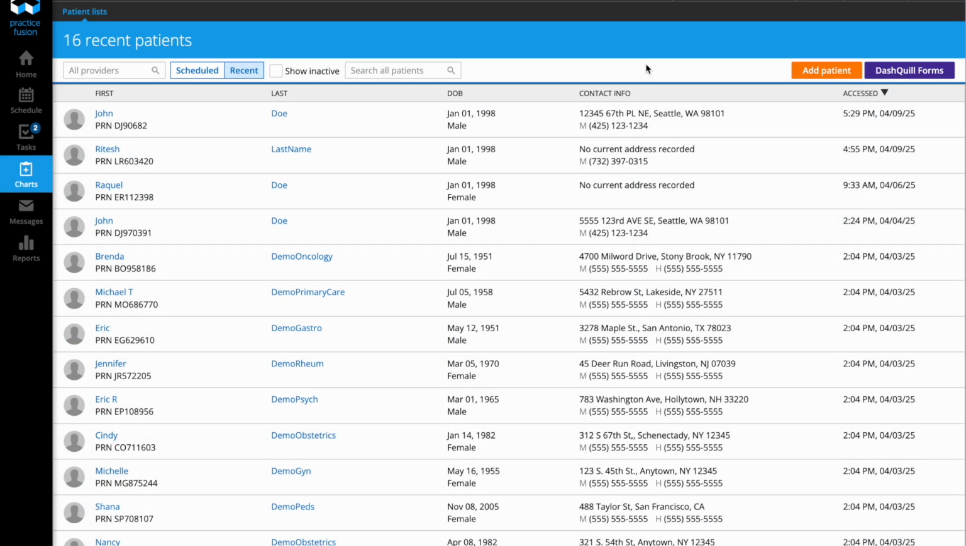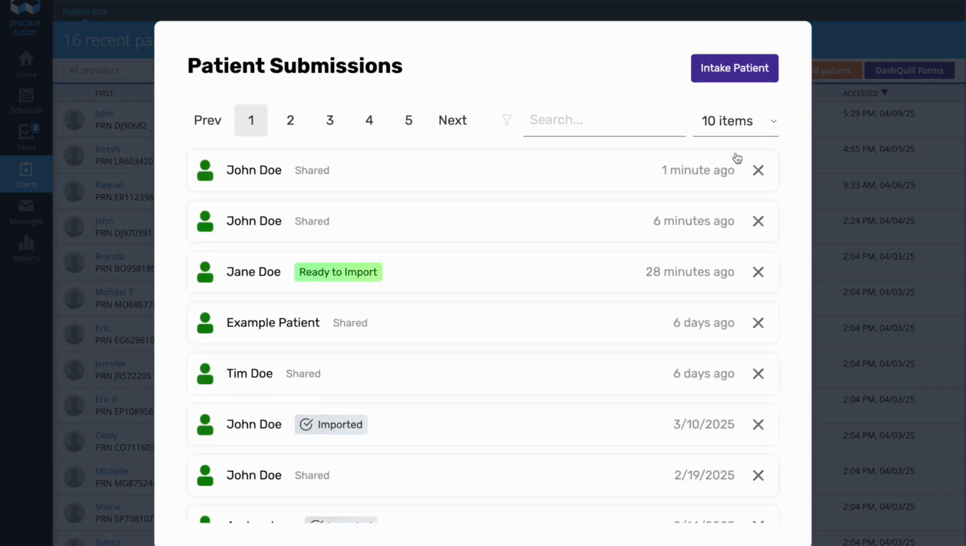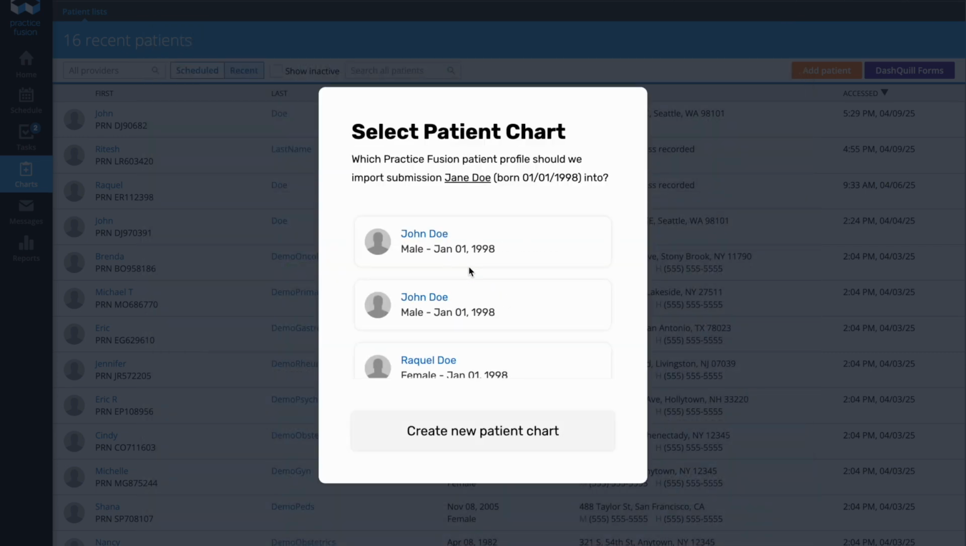To import a submission, go ahead and open up your inbox again and select a submission that you want to import. At this point, DashQuill will search your Practice Fusion patients and find the most similar patients so that you can choose which one to import into. If you don't see a patient on this list, you can also create a new patient chart, which will create a chart in your system.